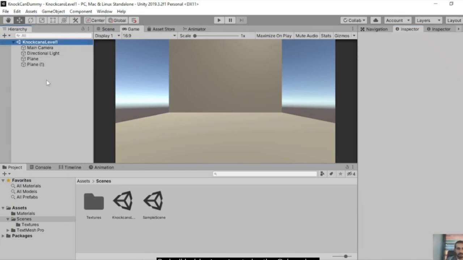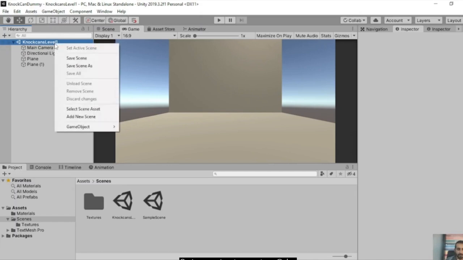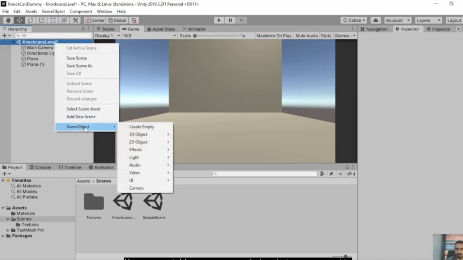Let's create a ball holder here. Basically, the ball holder is going to be the cube. Okay, so I'm going to create a cube. You can use any kind of assets you want to. You can use tables, you can use chairs, whatever you want to. I'm going to create a cube here as a ball holder.